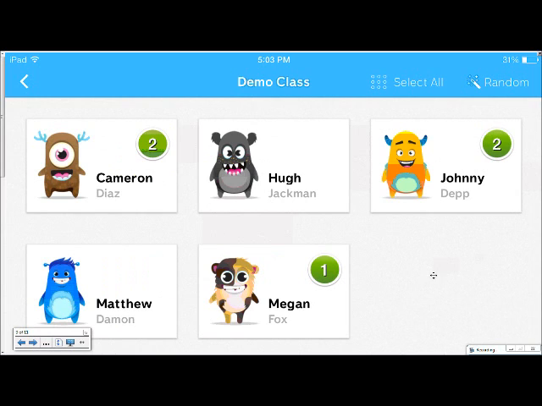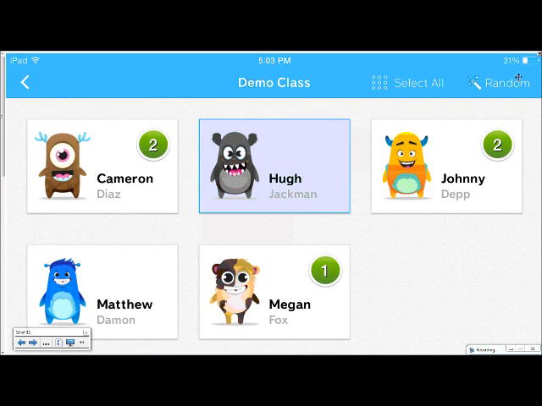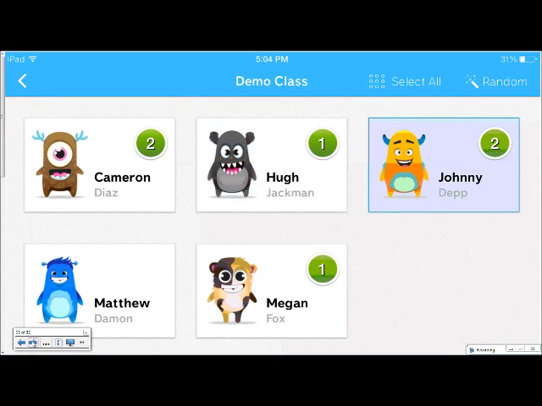When you start class, you've got the same thing here that you had before. You've got all of your different kids. You got Cameron Diaz there, Hugh Jackman over here, Johnny Depp over there. And if you scroll down, that's all. Still on the app, you have the random selection button. If you were to click that random selection button, it would give you the ability to randomly select one of the kids. So in that case, it might have been Hugh Jackman that was randomly selected.